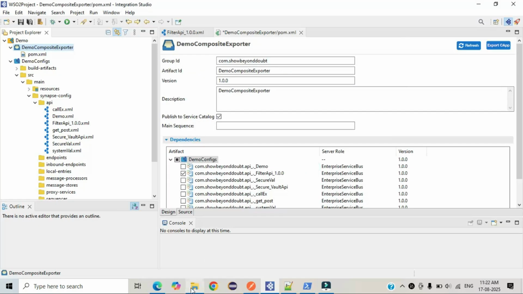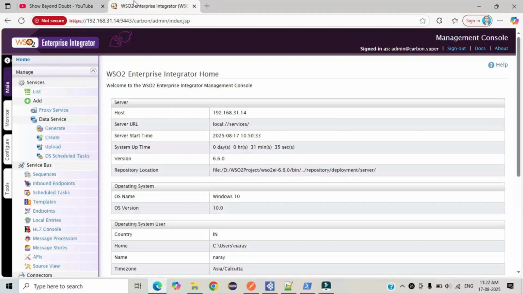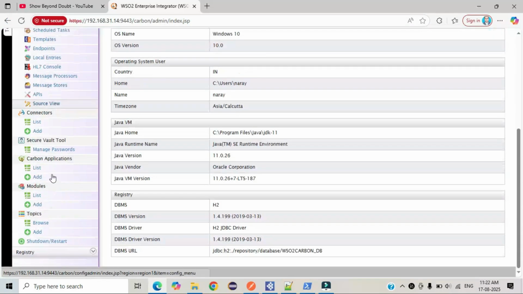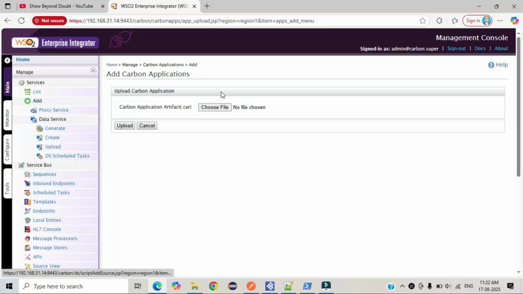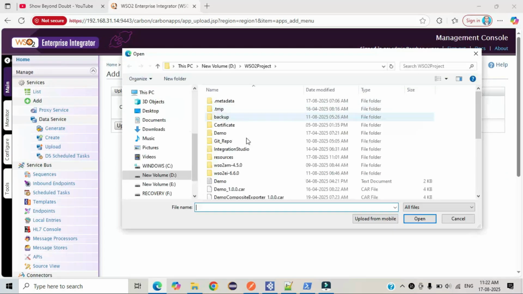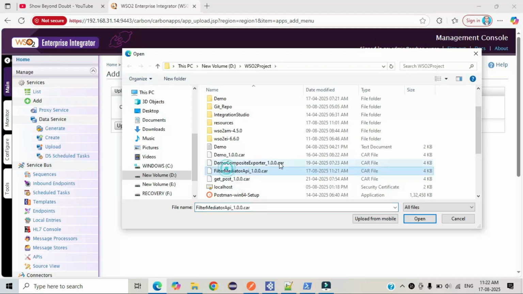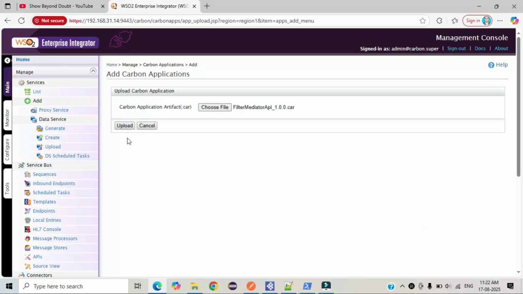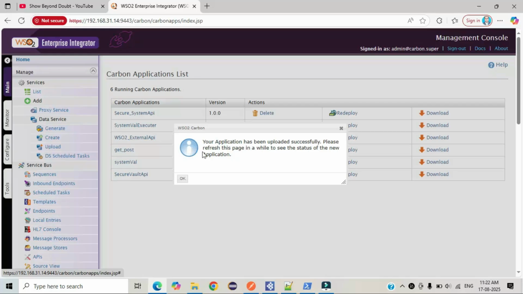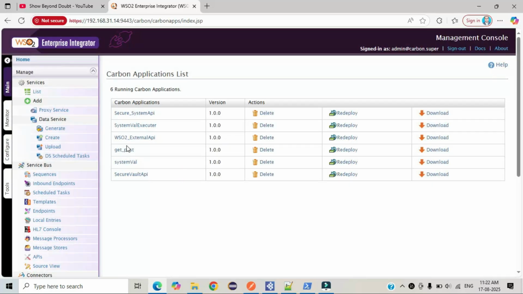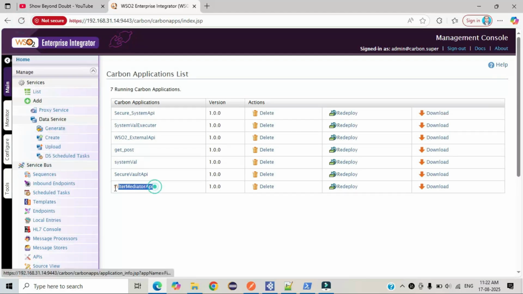Click OK. Now go through our Carbon UI. Reload this page, making sure the session is not logged out. Here click add application, choose that car file. Just now we created this one, right? Select this one, click open and upload that file. It is showing that the application has been uploaded successfully. Please refresh this page a while. Let's wait a few seconds and reload the page. We refresh this one. Now you can see Filter Mediator API is here.